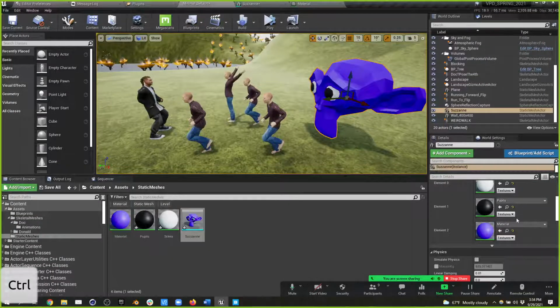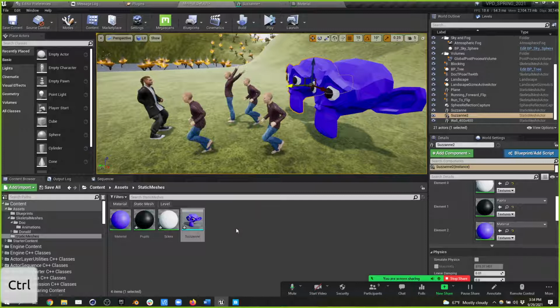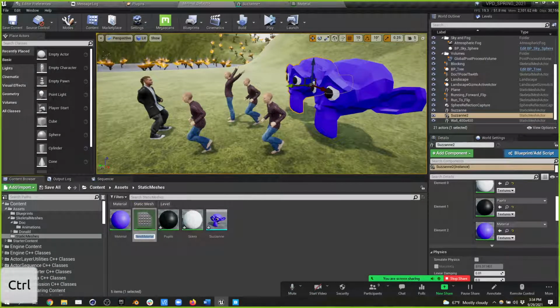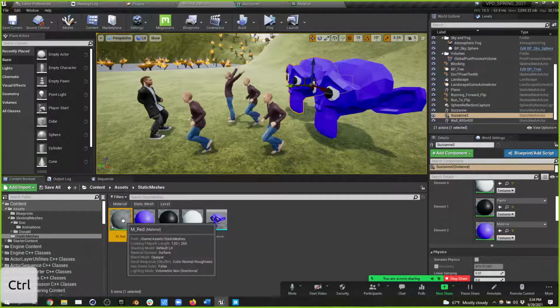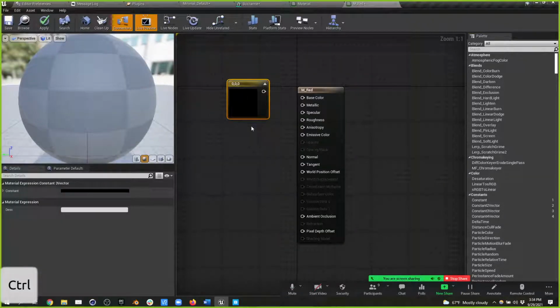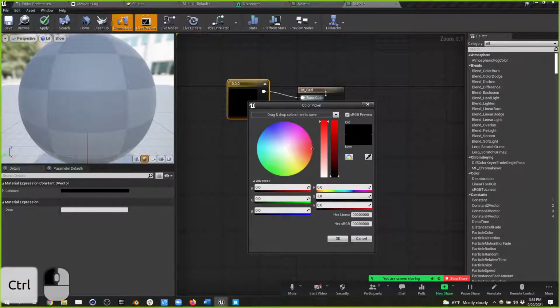But what if I want to have two, and I want one to be red? I can just make a new material from scratch, call it M_red. It's fine for me for right now. And then if I hold down the 3 button and click, I get a 3-color vector right there, because we're not dealing with alpha. And I'll make this one red.